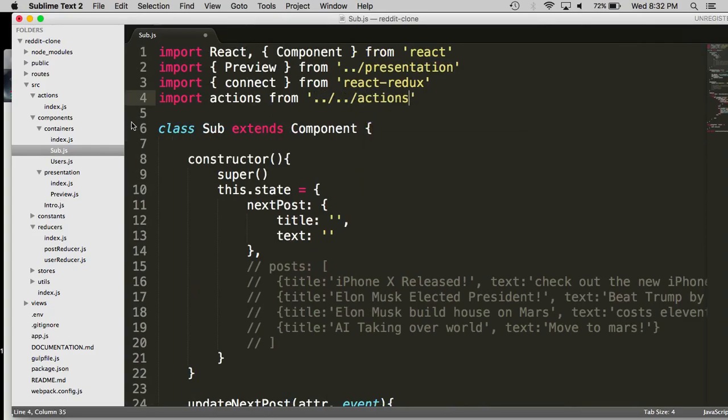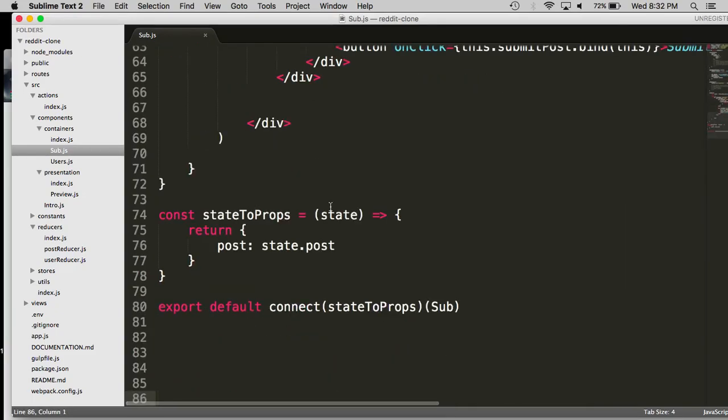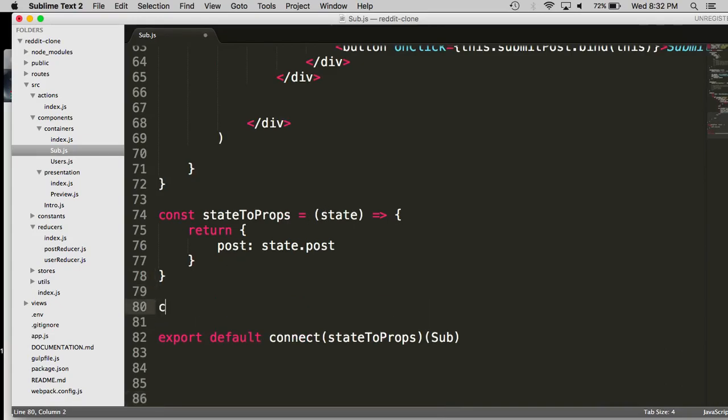I believe it's two levels up. One, two, yeah, two levels up. So you import the actions. And go back to the bottom, all the way in the bottom now. And we create another function called dispatch to props.